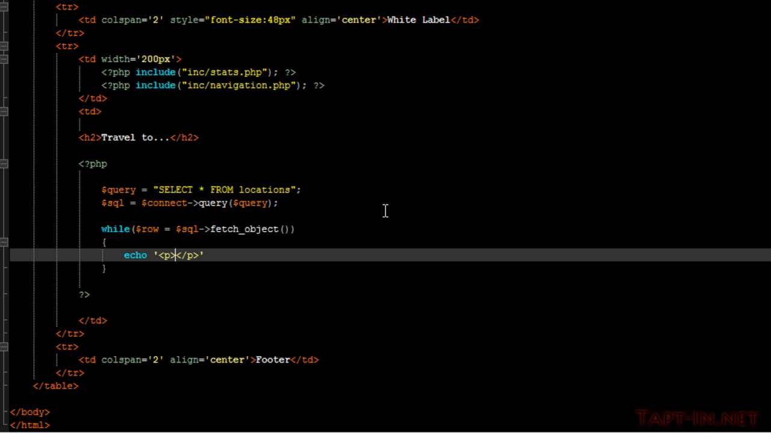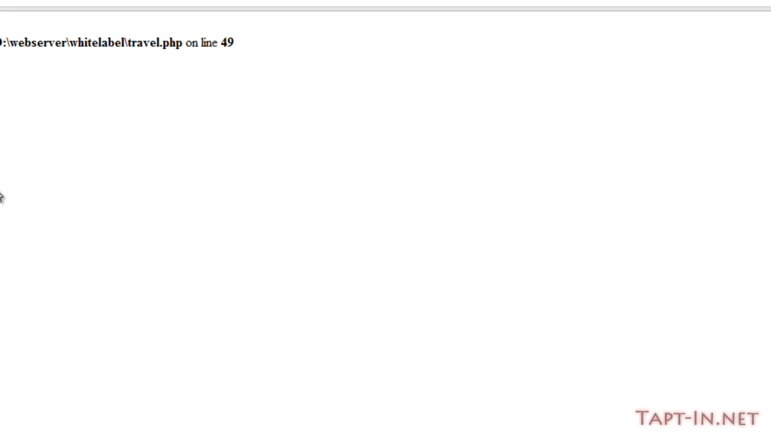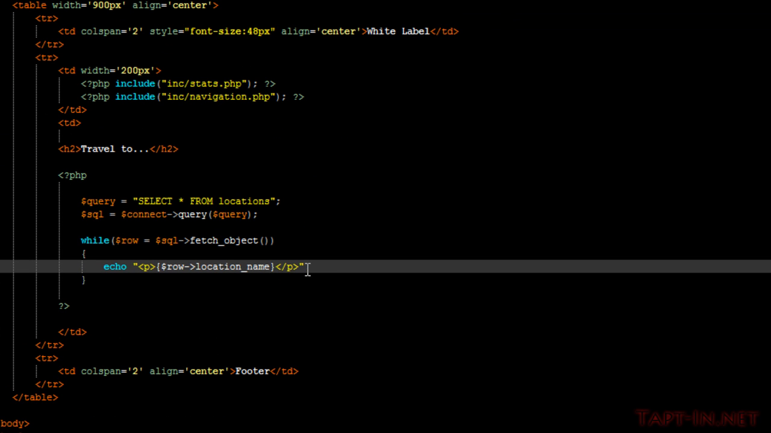Now within that while loop, we're just going to echo out in paragraph tags the names of all the various places that we can travel to. I'll change these to make things a bit easier. So we're just going to put travel to, location name. So when we come back over to our travel page, we get an error because I missed a semicolon out here.